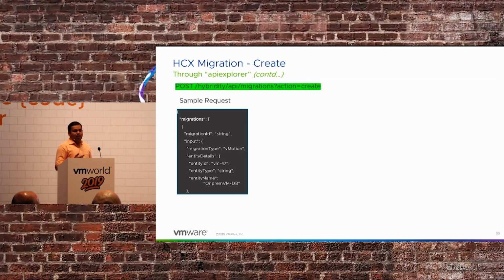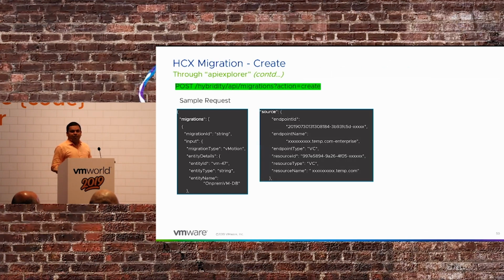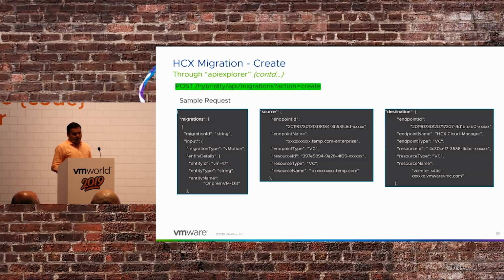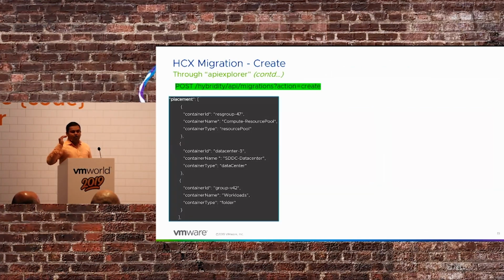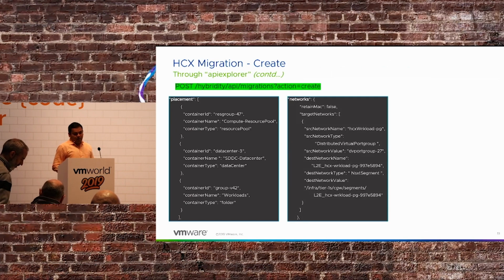For which, let's look at how a typical sample request looks. We'll have to tell what type of migration we would like to do, and what VM we would like to migrate. Then we specify the source HCX site details, the destination HCX site details, and the placement on the cloud vCenter server: to what data center, what workload, what resource pool we would like to migrate the virtual machine to, and with what network the virtual machine needs to be associated once it is in the cloud.